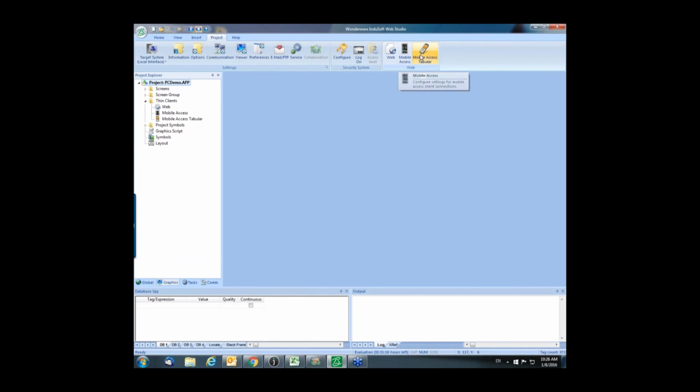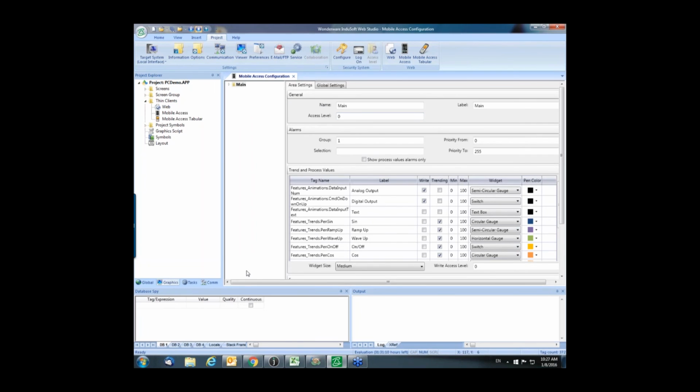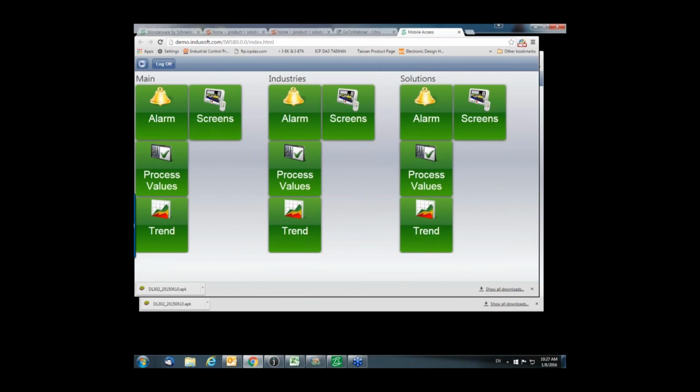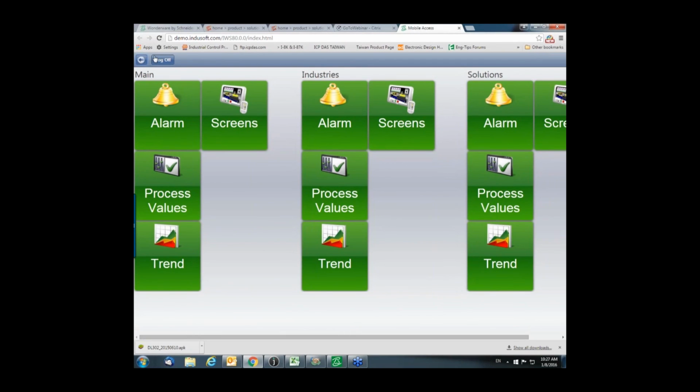This is the location where you will create the specification for those mobile access. Now I will show you how to use it. This one is one of the demo programs for mobile access. It's showing the specified information on any web-enabled mobile device.